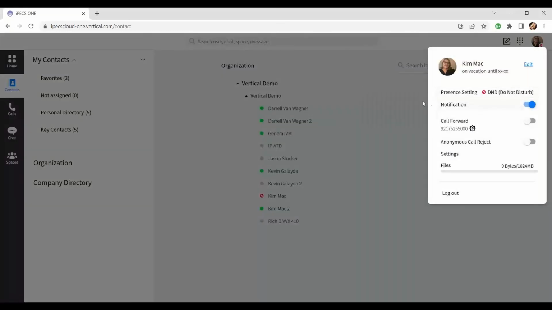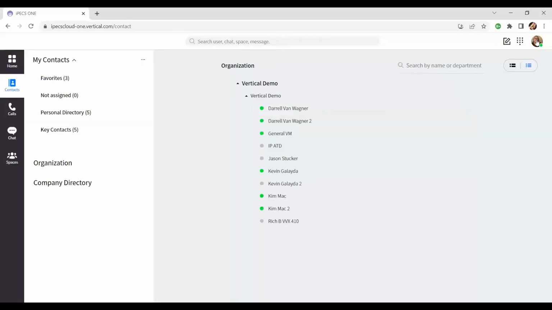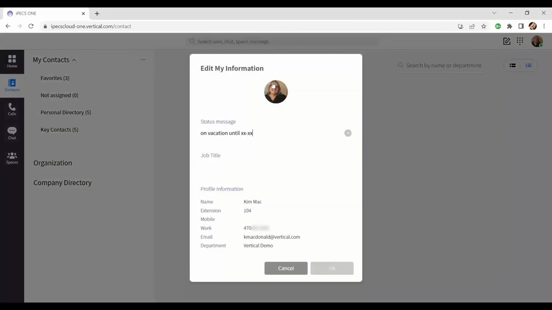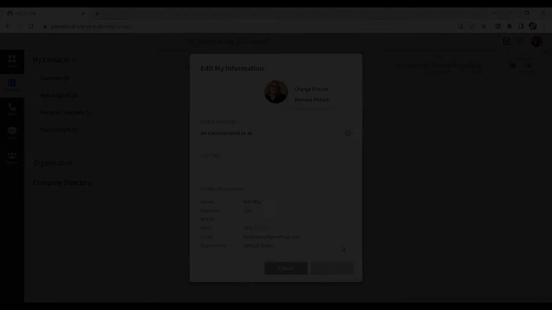You go ahead and turn my Do Not Disturb off. I want to go back online. There we go. Okay, and so that allows me to put a picture in. If I want to remove the picture, I can go back into Edit, and then when I click on the picture, it lets me remove it, or I can change it to a different photo if I'd like to.